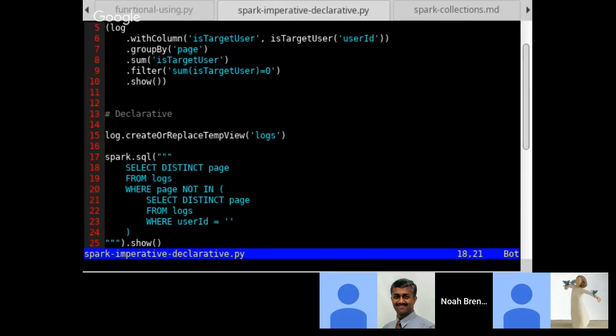If we were to do it in order, well, we first have to say where we're getting it from, and getting the page, making sure that it's distinct, making sure that it's not in this list. We're kind of hopping around. But here we get to describe what the data is that we want.